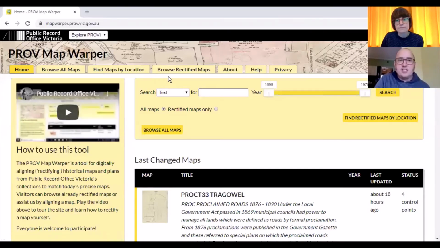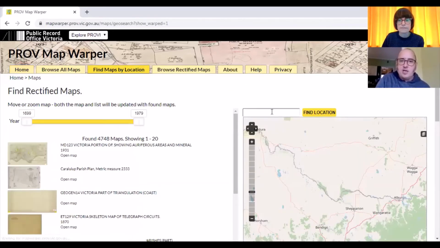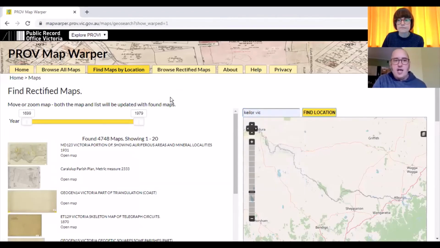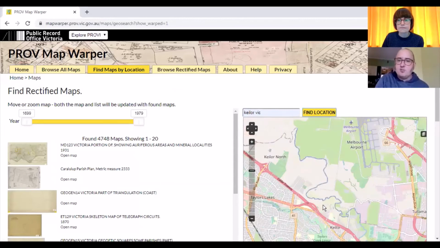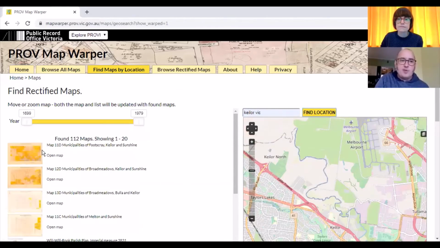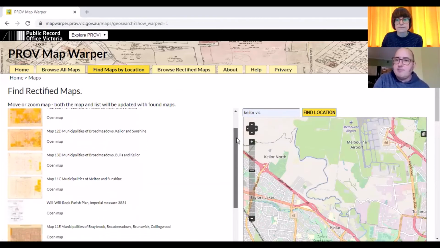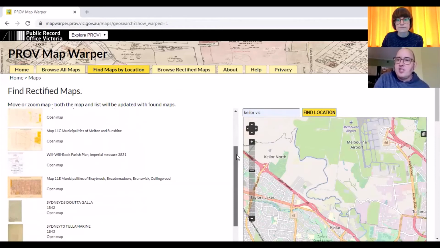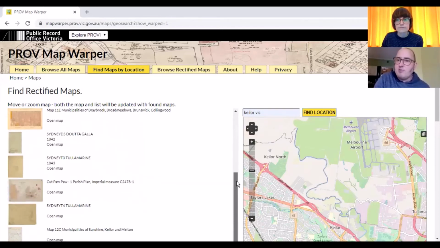But I should show you there's another way to find maps on Map Warper. You can just simply hit Find Maps by Location, and you could put in here Keilor, Victoria, and anything covering or near that area will come up here on the left-hand side. We've got over 12,000 maps on Map Warper, and about 5,000 of those have been geoplaced or rectified by members of the public, just like they help out with Trove and Wikipedia.